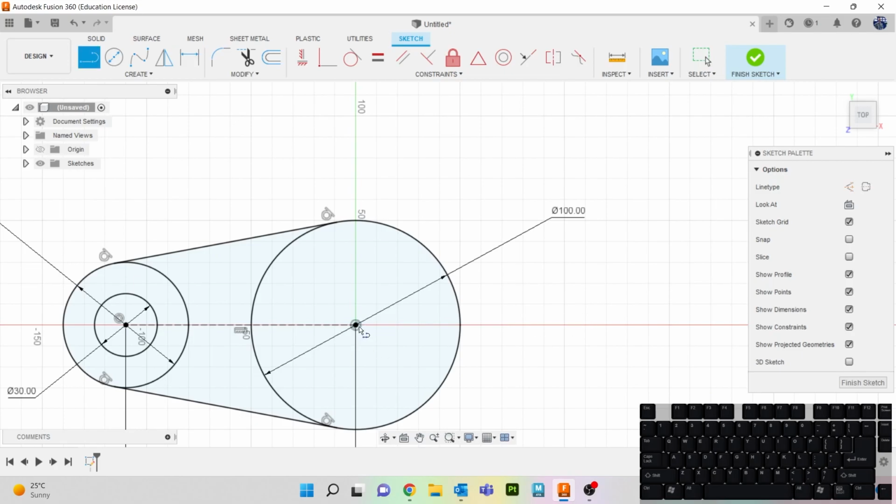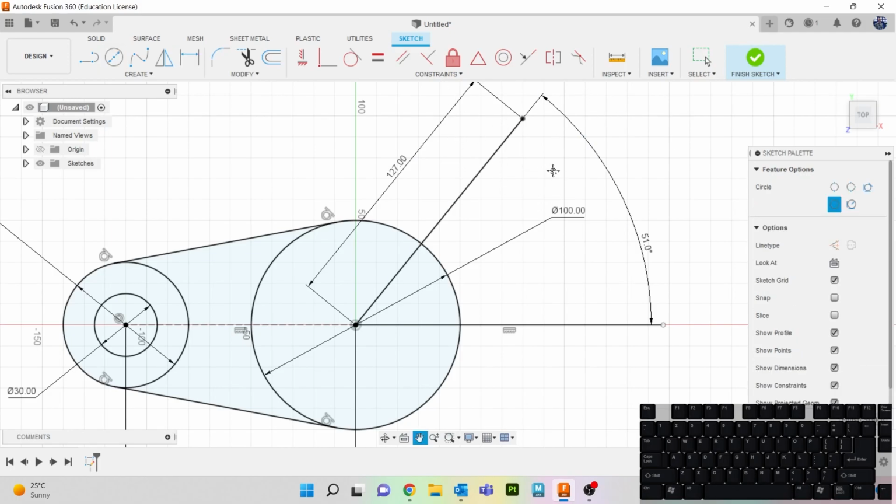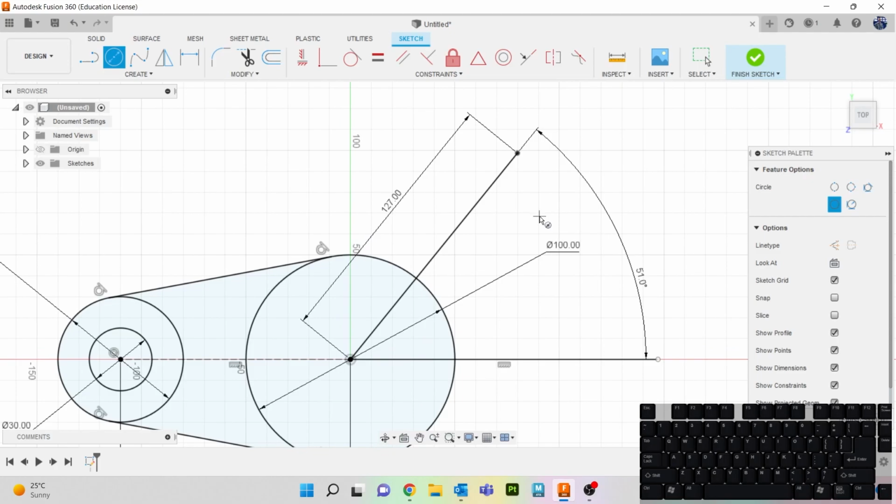Okay, so what we're going to do, I'm just going to do a line up here first of all. And I'm just going to do a line up here. And first of all, I'm just going to dimension that angle, which should be 51. Okay, so that's the right angle we want. We then want to change this length. It needs to be 127. Okay, there we go.